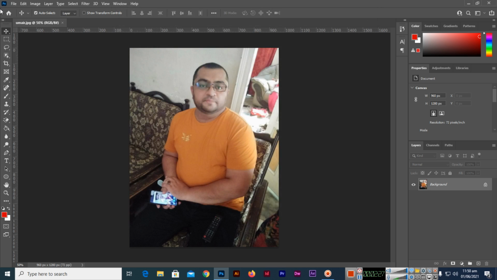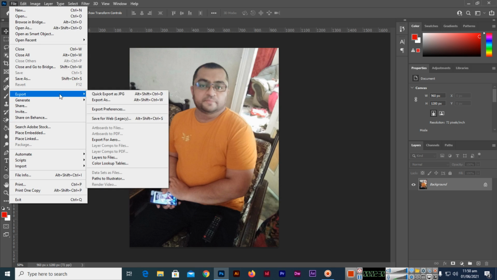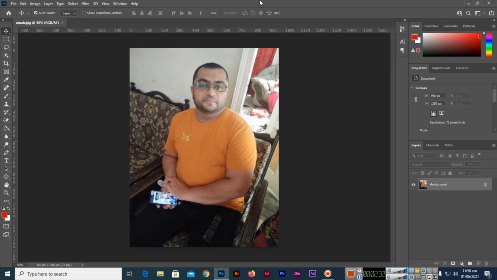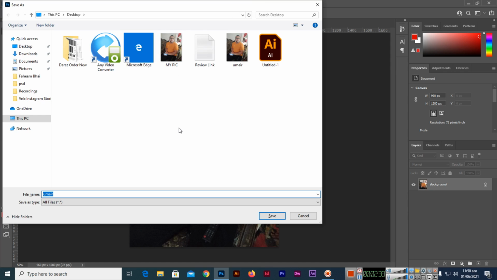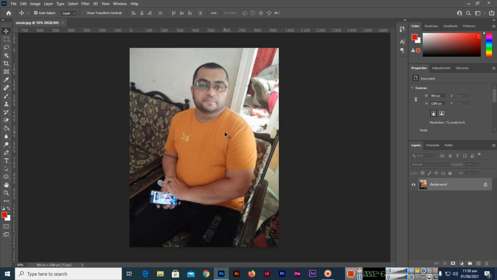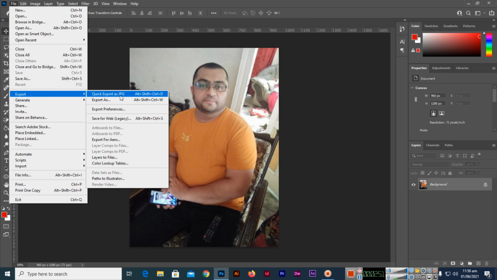So now we have also set a keyboard shortcut, you can see Alt Shift Control D. If I press all of them, you can see now how I can export this work as JPG with this shortcut key also. So this is the quick export feature in Adobe Photoshop.